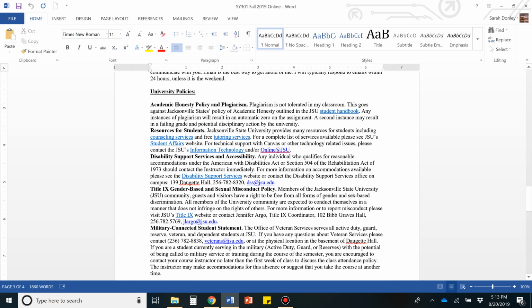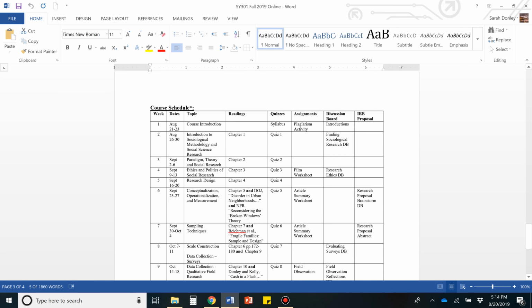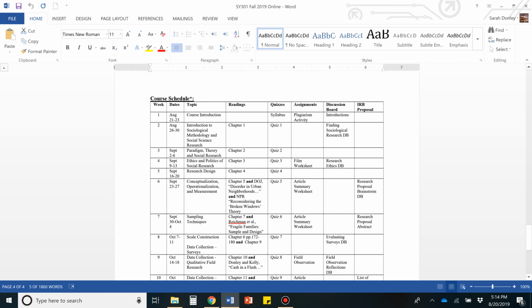Resources for students. Be aware that if you are a JSU student, you get free tutoring. Click on this link here and it will take you to the services available. If you have any issues with technology, please visit either the information technology site or online at JSU. And also, if you are someone who utilizes DSS, please let me know, and I will, of course, accommodate you. And so that's pretty much it for course policies and syllabus and all that stuff.